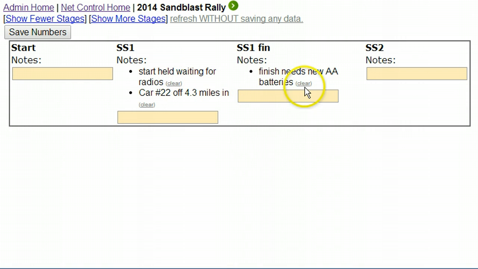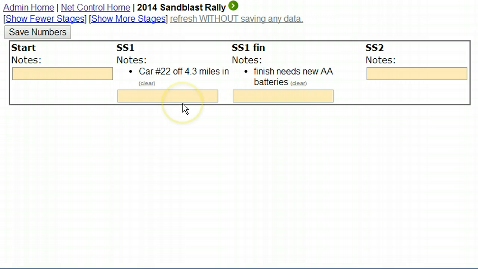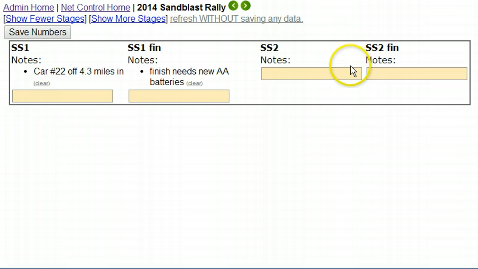Each one of these has a little clear button. As soon as that issue is handled, click the clear and that note goes away. It's still archived, you can view it, but it won't be up on your list of things that you need to accomplish. The navigation is still the same. We can use the green arrows to move through different pieces, and we can show fewer or more stages.